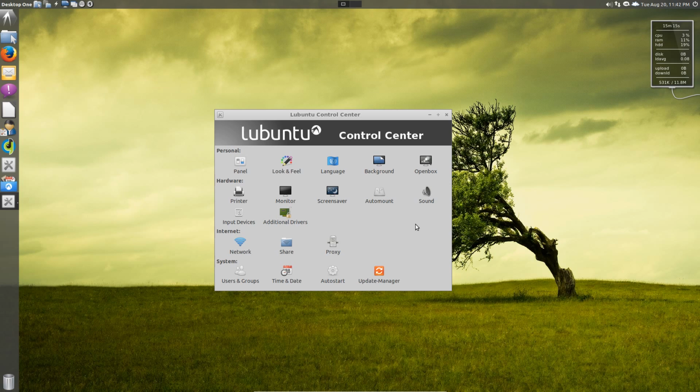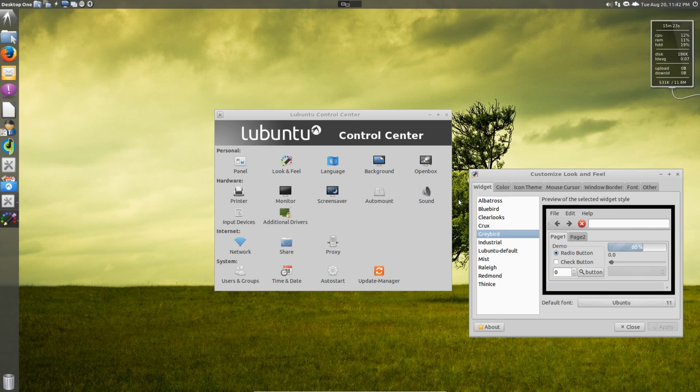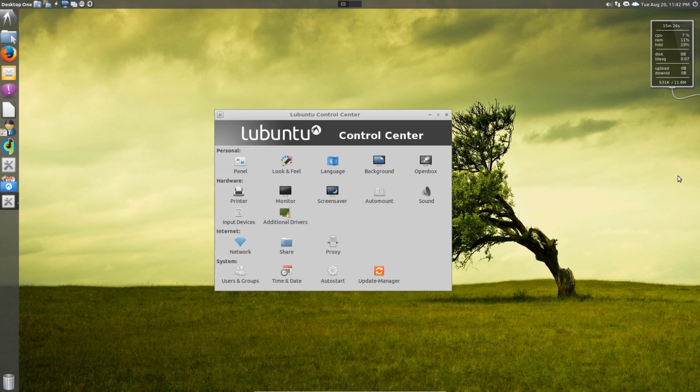Reminiscent of the Windows Control Panel and the GNOME Control Center. So you can adjust quite a few different settings from here. Well, it's just a quick launch for some different settings.